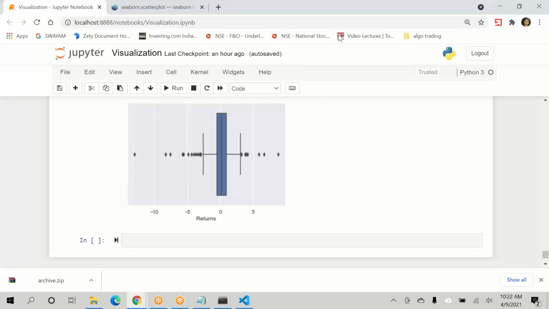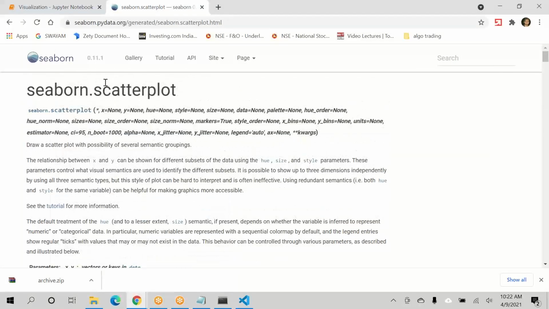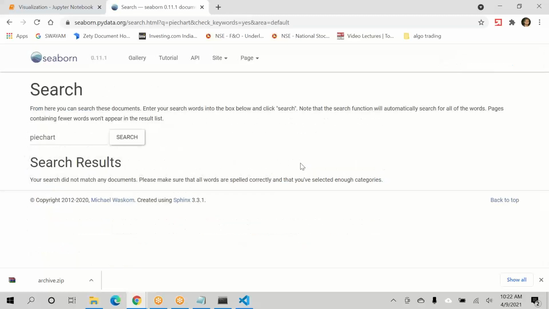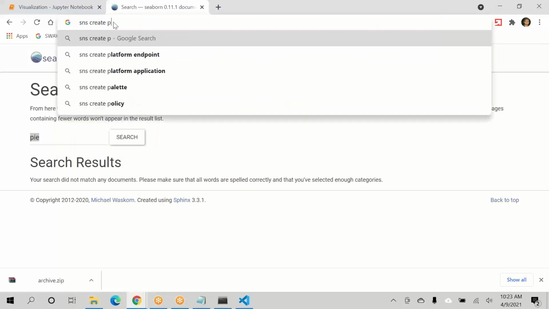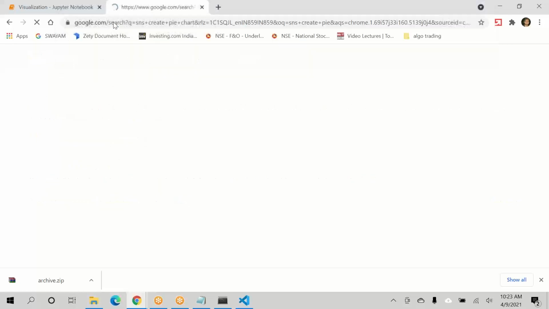Okay, no. Then we'll see the last one, the pie chart. I have never drawn a pie chart. I even have to look for the documentation. Is there any pie chart? Create pie chart.